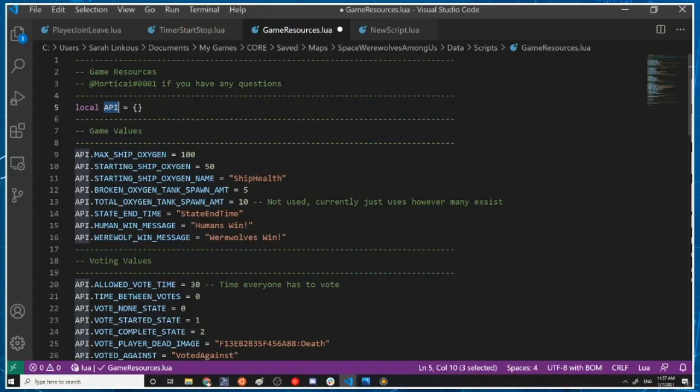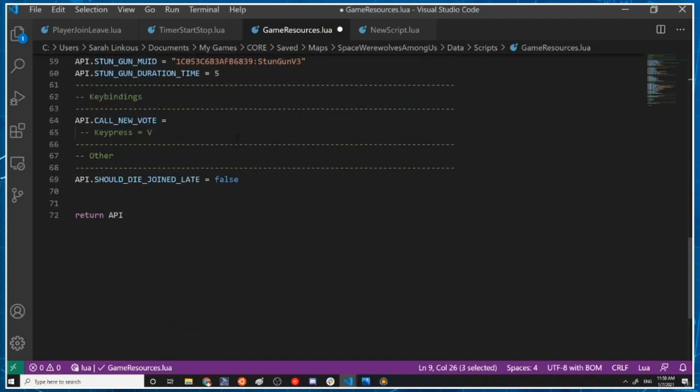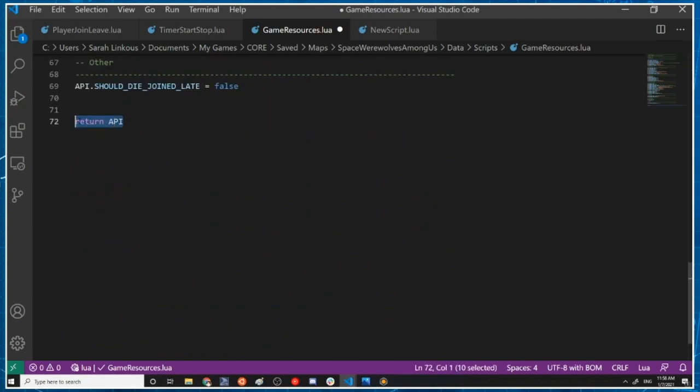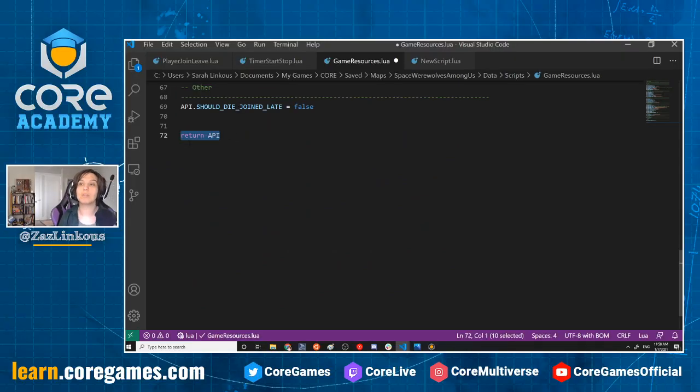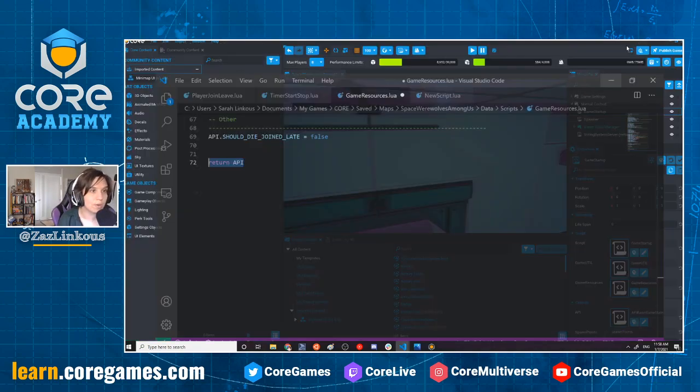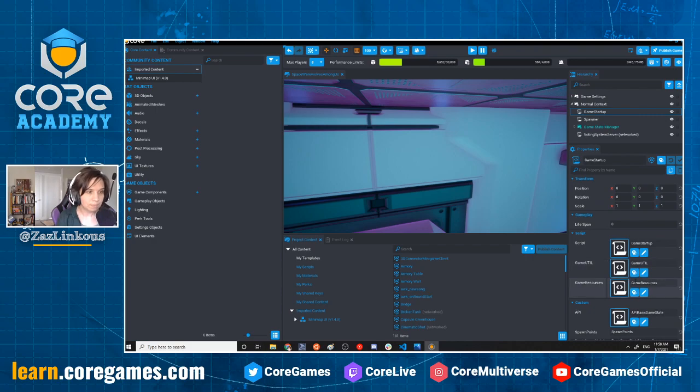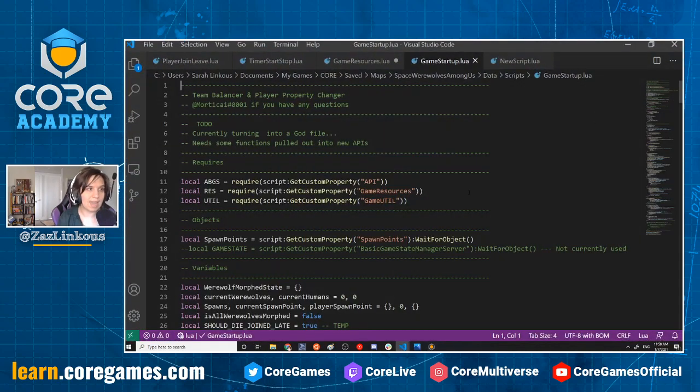You make a table, so we change those values. In this case, I made a table called API, and then the first key on it is called max ship oxygen, and then it has a value. We add all of those things onto the table, and at the very end, you just return the table. That's how you make a script that you're going to require. And then we'll open up the game starter script, which is the one that actually has this required.